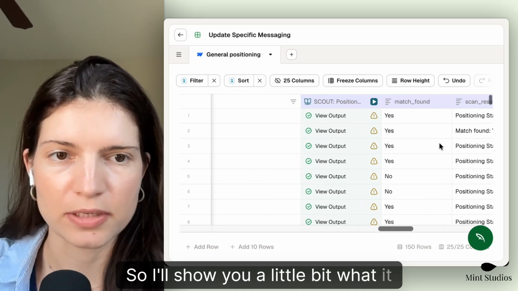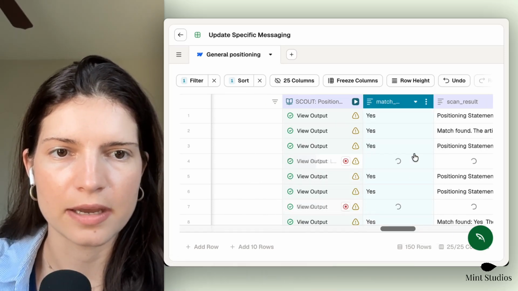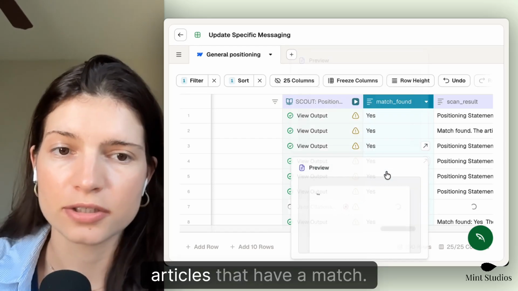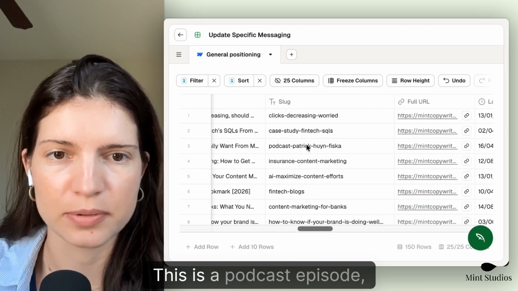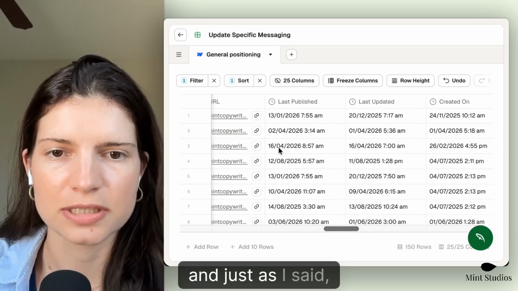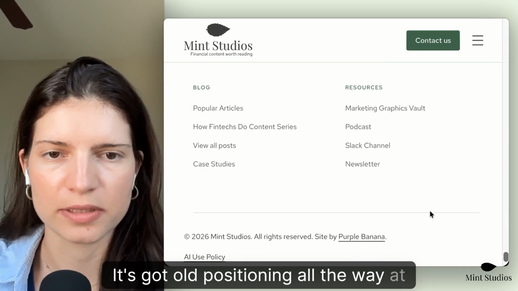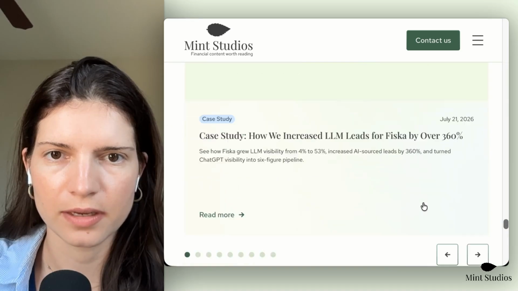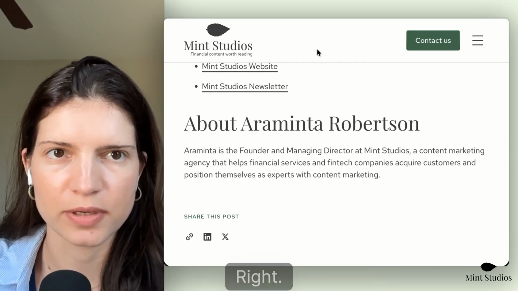So I'll show you a little bit what it looks like in practice. I'll start off by sorting by first the articles that have a match, right? And let's take this one here as an example. This is a podcast episode. And just as I said, it's got old positioning all the way at the bottom here. A bit up here. Yeah, it's got the old positioning, right?